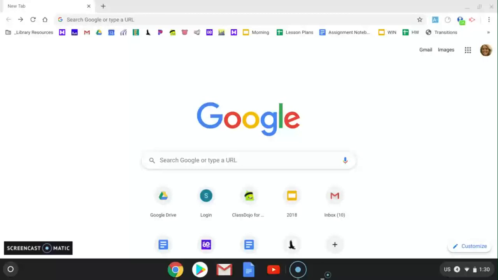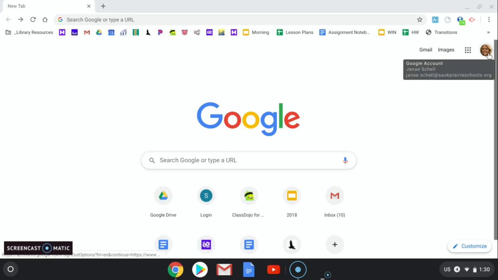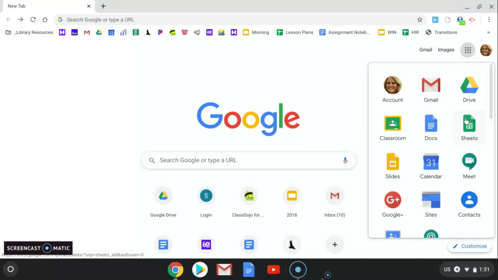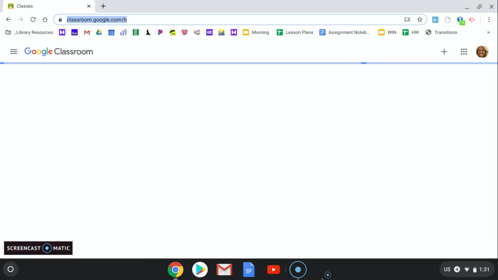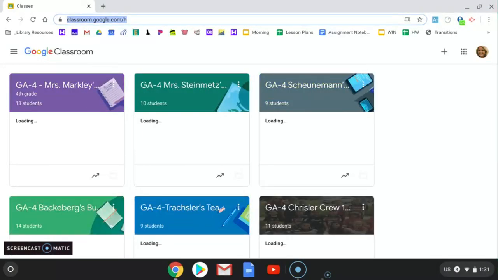Fourth graders, I'm here to show you a little bit about how to use Google Classroom. And so first thing is you want to make sure you're logged in under your school account. And then if you click on your waffle, you'll see all of your Google apps. Click on Classroom. This will then take you to a screen that shows just your homeroom classroom.